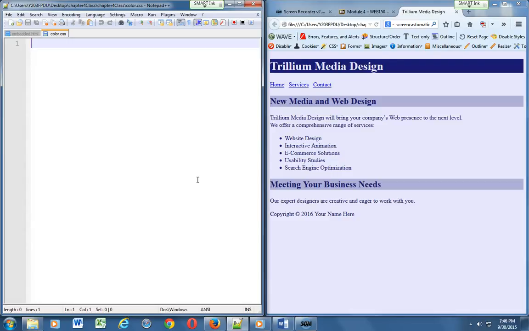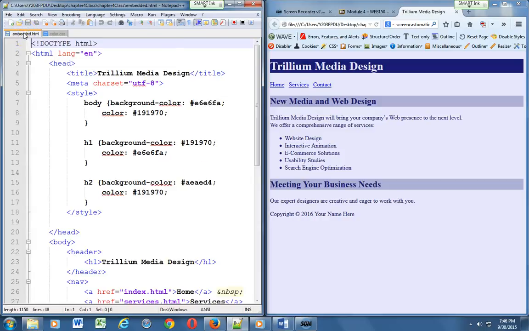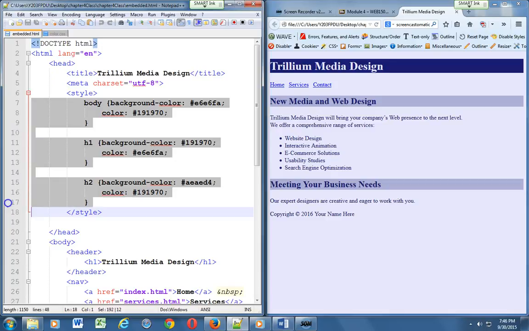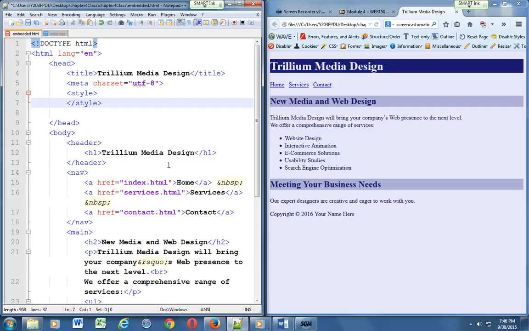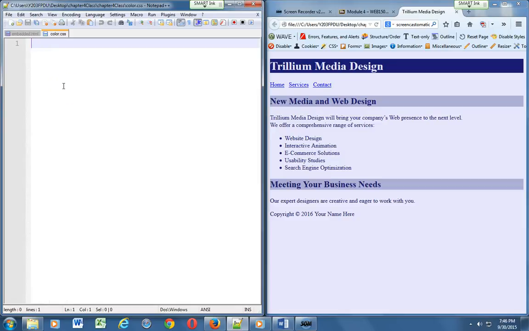All right. First thing we're going to do is go to our embedded file now. We're going to go back to our embedded.html, and I want you to highlight lines 7 through 17. And we're going to cut that stuff out. If you want to use your keyboard shortcut, it's Control X. Or if you're on a Mac, it's, I think, Command X. Is that correct, Mac users? Good. So we are going to cut out all of the styles that we created in our HTML file. Now, go to your color.css file and paste it.